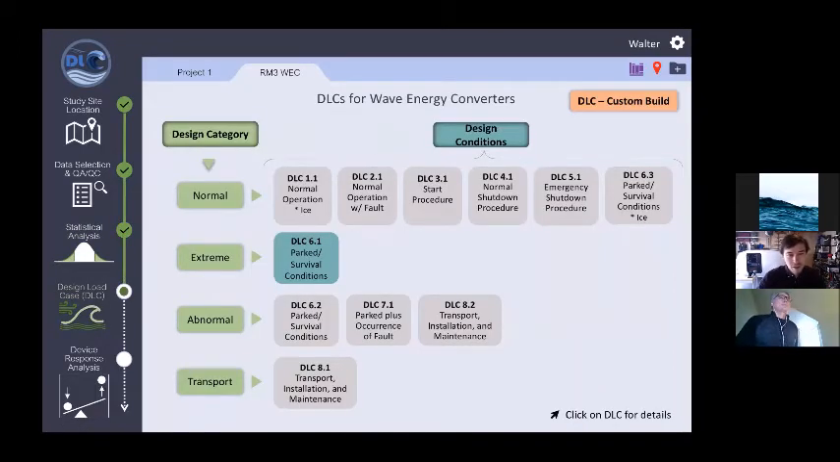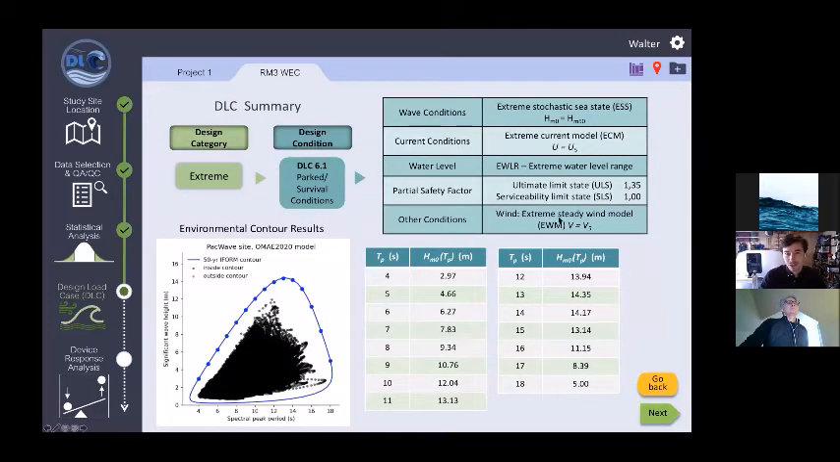Just to get an overview of where he is, you can see we've got these different design load cases. You've got things like start procedures, emergency shutdown, survival conditions, transport. These are all the DLCs that you need. As you can see, they have environmental components to them, but there's also a device state component to it. This gives you a better view of DLC 6.1 that we're working on right now. So you can see we've got the wave conditions, or the 50-year extreme C state, the current conditions, or the 5-year extreme current state. Haven't populated that yet, but let's just assume that we did. And you've also got to look at the extreme water level range. So you need the tidal information for your location.